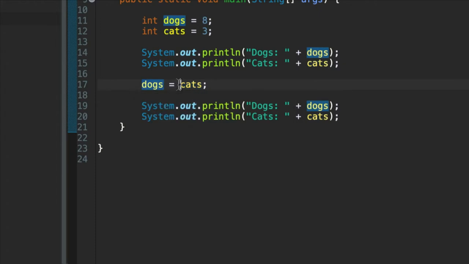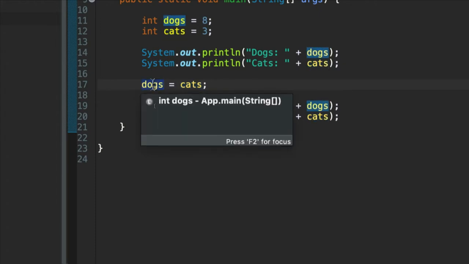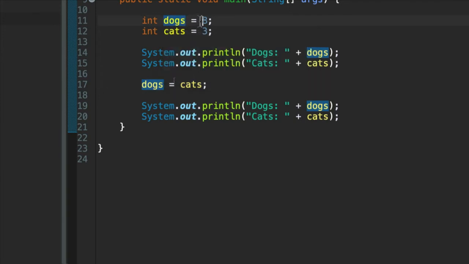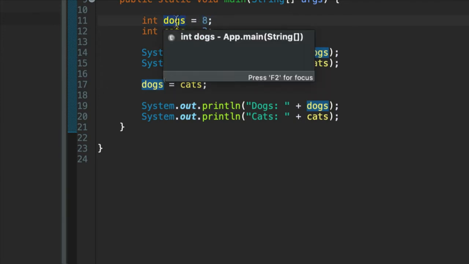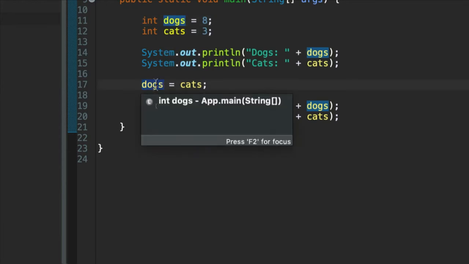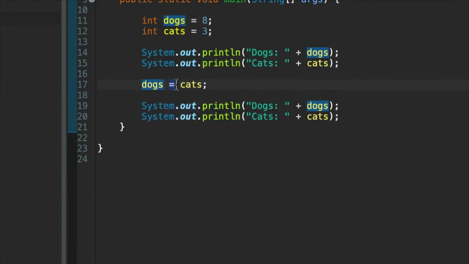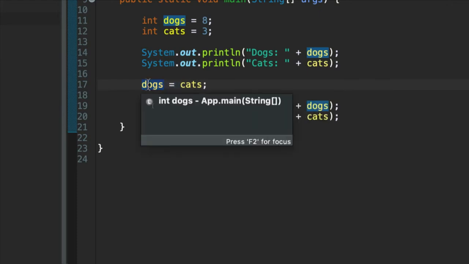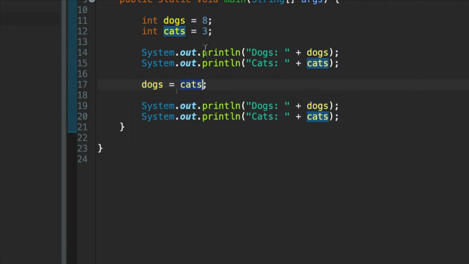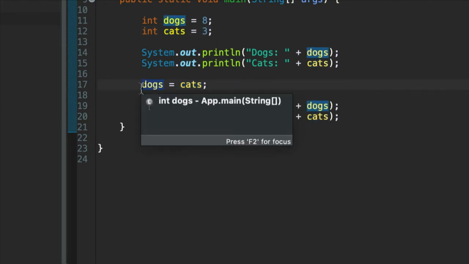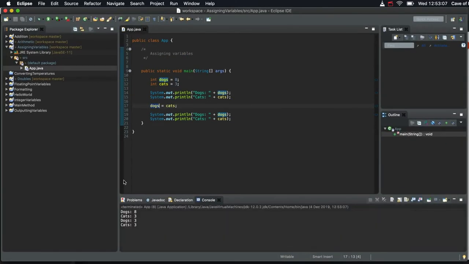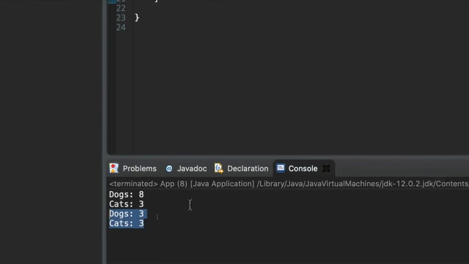This is assigning a value to the dogs variable. When we write a variable and we write equals and then some value, we assign a value to the variable. We're actually changing the value in this dogs variable using this assignment operator. Technically, it's not an equality operator, it's an assignment operator, this equals. And the value that we're giving dogs is whatever value cats has, and that's 3. So cats is unchanged, it's still 3, and the number of dogs was 8 before we ran that line. Let's try this again. There we go, they're both 3.